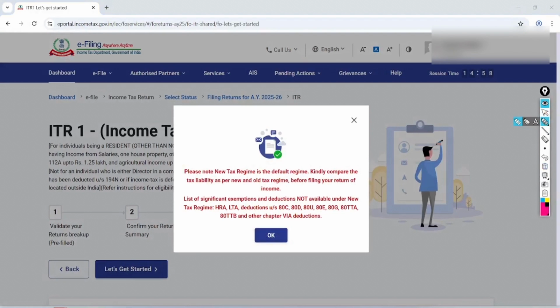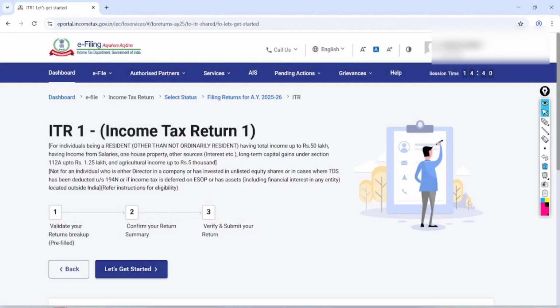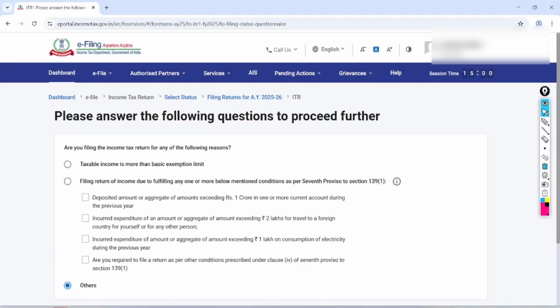It will show you a message that the new tax regime is the default tax regime, and you will not be able to take any deduction, HRA, etc. If you want to take deductions and exemptions, then you need to select the old tax regime. Now click on the OK button and click on let's get started.